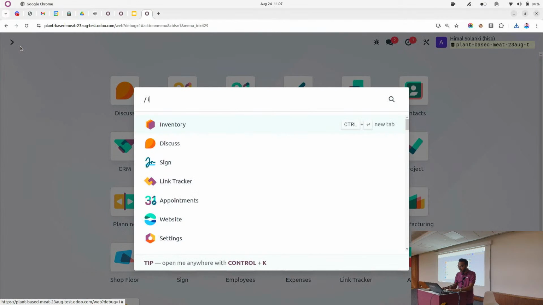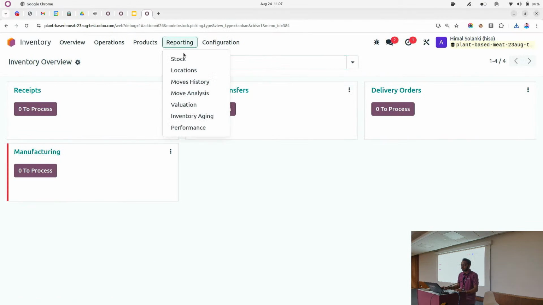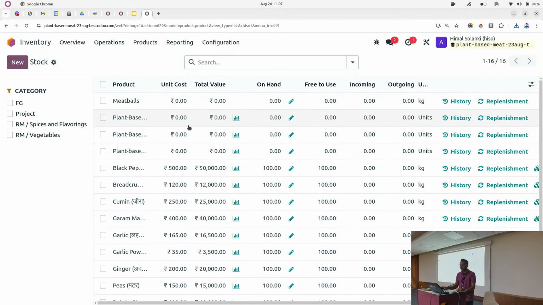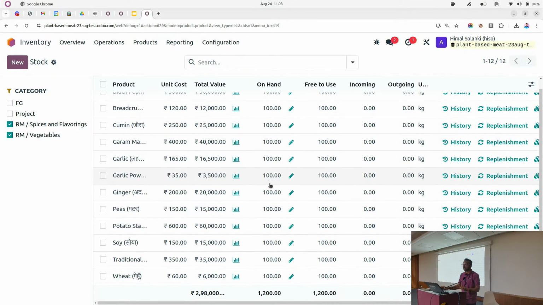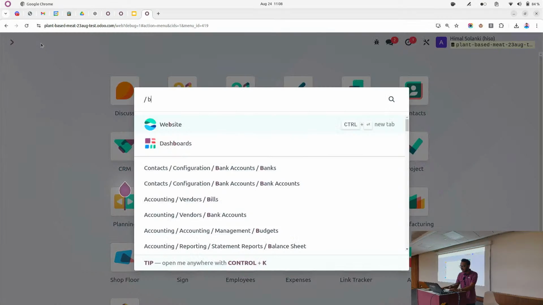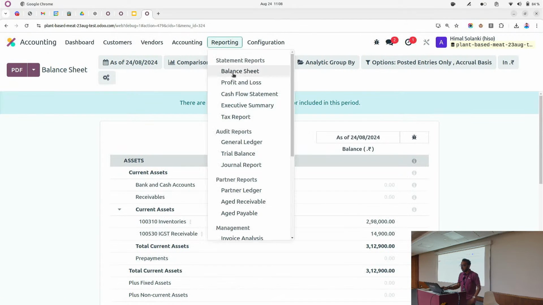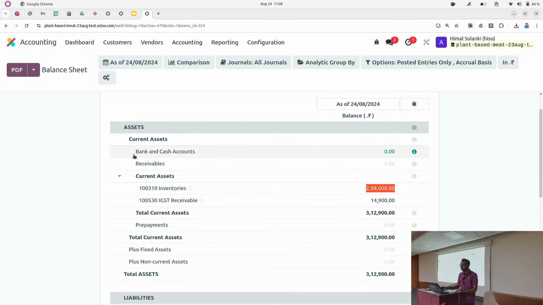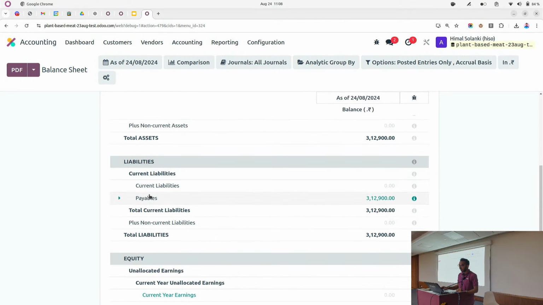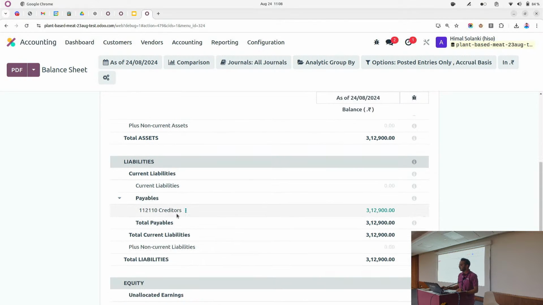Now if I check my inventory, you can see here the number of raw materials has increased by 100 quantities. It is increased because we have received the inventory. And if we check the balance sheet, here the inventory is also updated. What is our total inventory valuation currently available? And the liability is also created for the creditors.